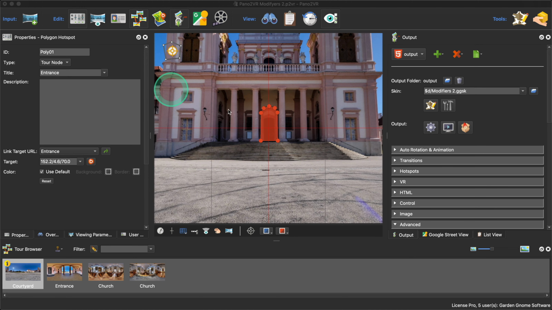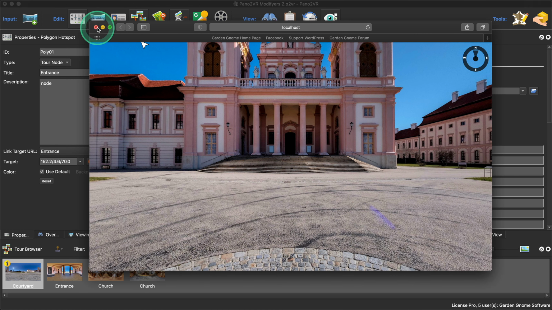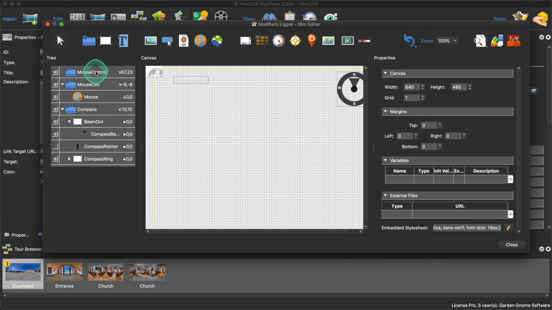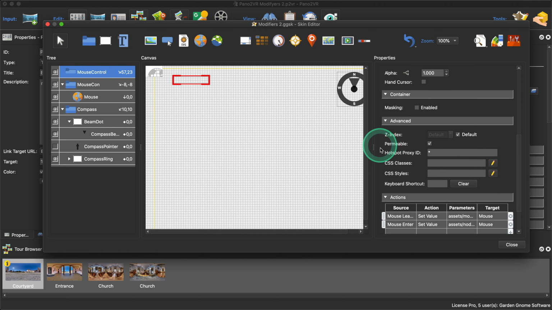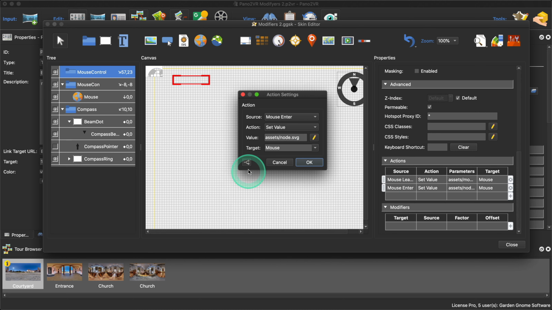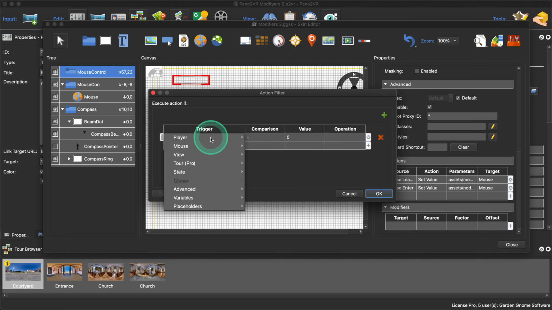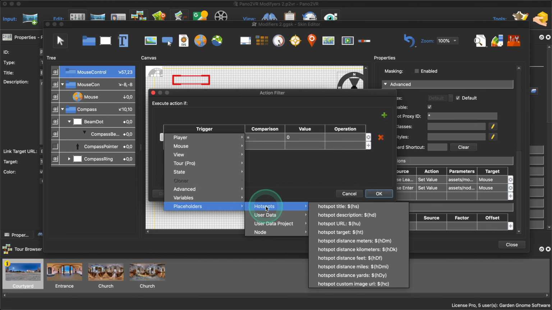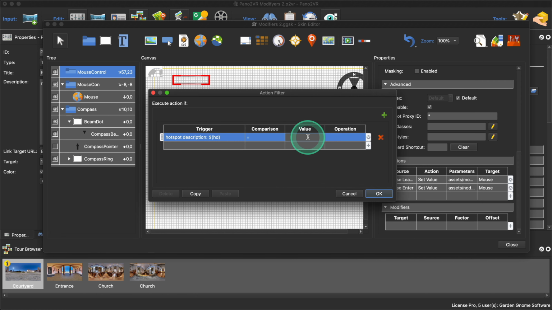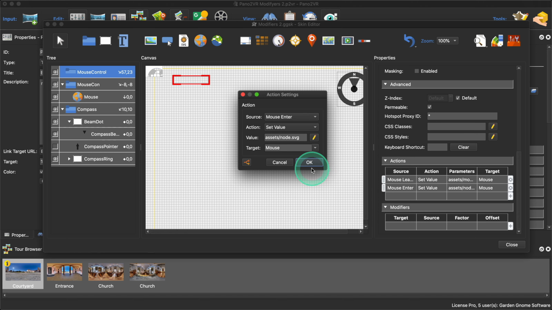But what I'm going to do here, all right, is on this polygon hotspot, I'm going to put in the description node. All right. And in the mouse control, I'm going to add an action filter to say this should only happen when the hotspot description equals node, right? So it should only activate this action when it's on node.